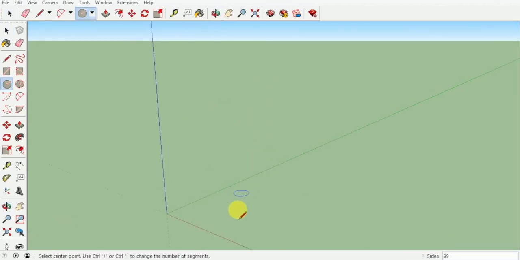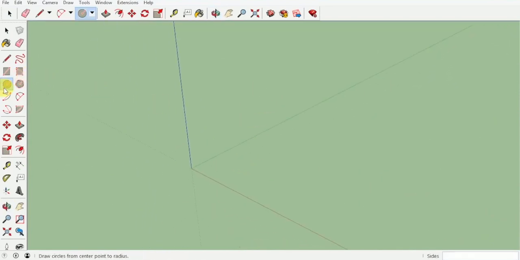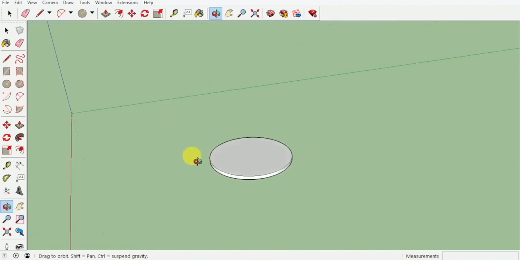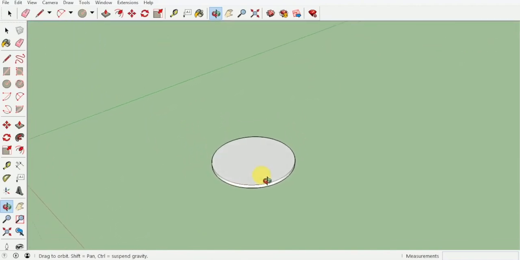Now to build this chair, the first thing I'm going to do is select the circle tool over here and making sure that the sides are 99, enter. I'm going to be making a circle with radius 0.225. Once I've created this 0.225 circle radius, I'll be giving it a pull of 0.02. As you guys can see, I've created this circle with a thickness of 0.02.